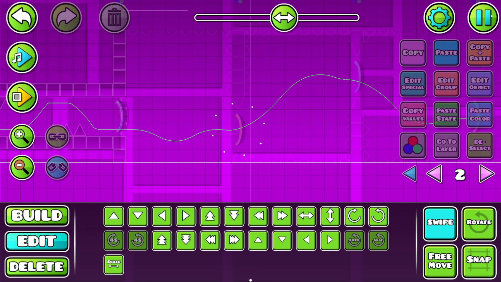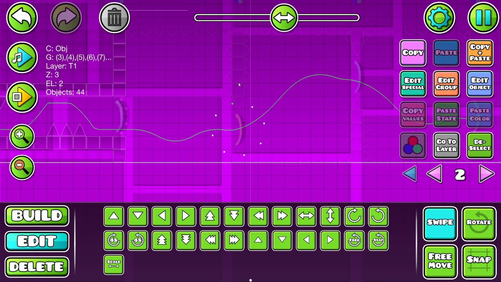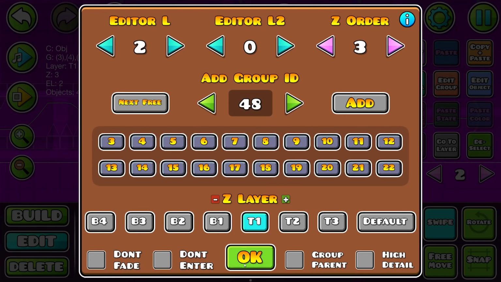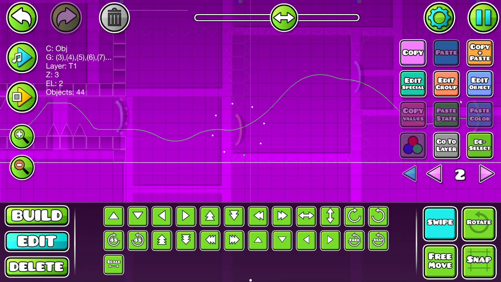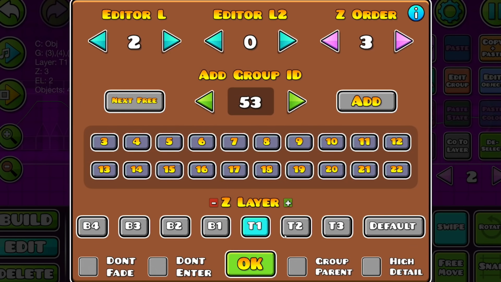Nice. Something I want to do as a little extra piece is disable link controls for a second and focus on each dot individually. Give them a new group starting from 48. Give every single one a unique ID. We can't even see this being added because there are so many dots with so many different group IDs that it just fills up the entire box.